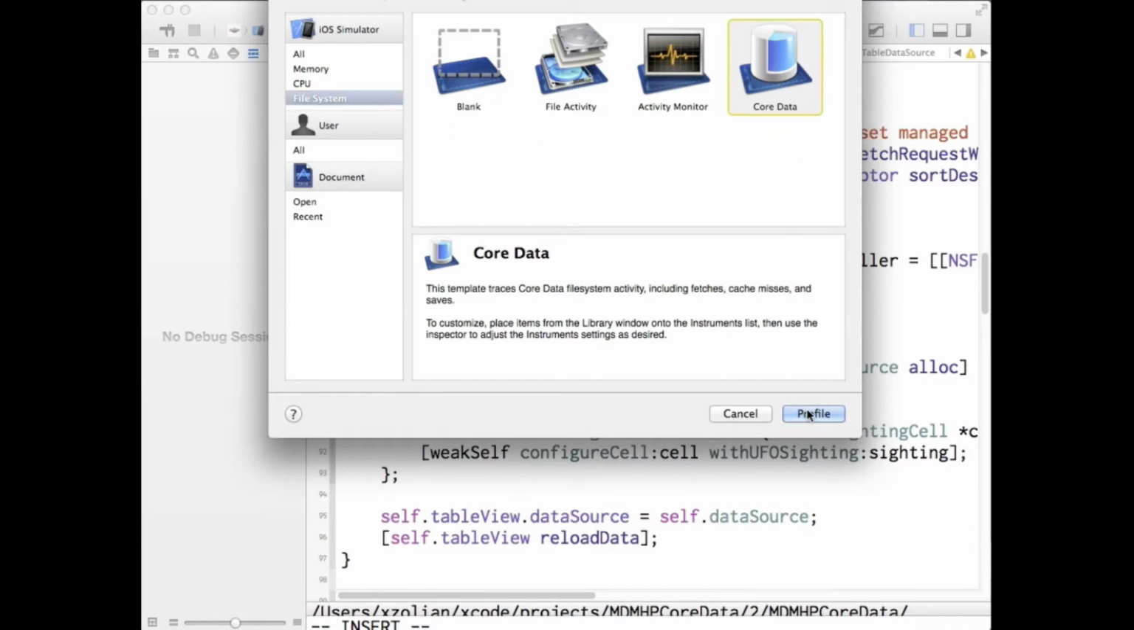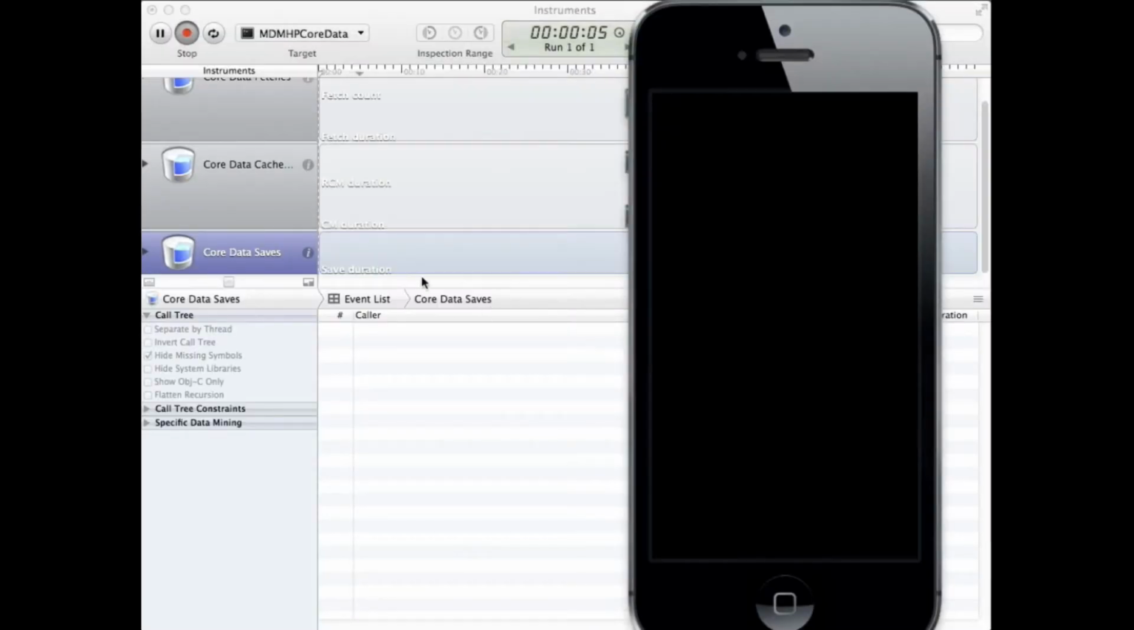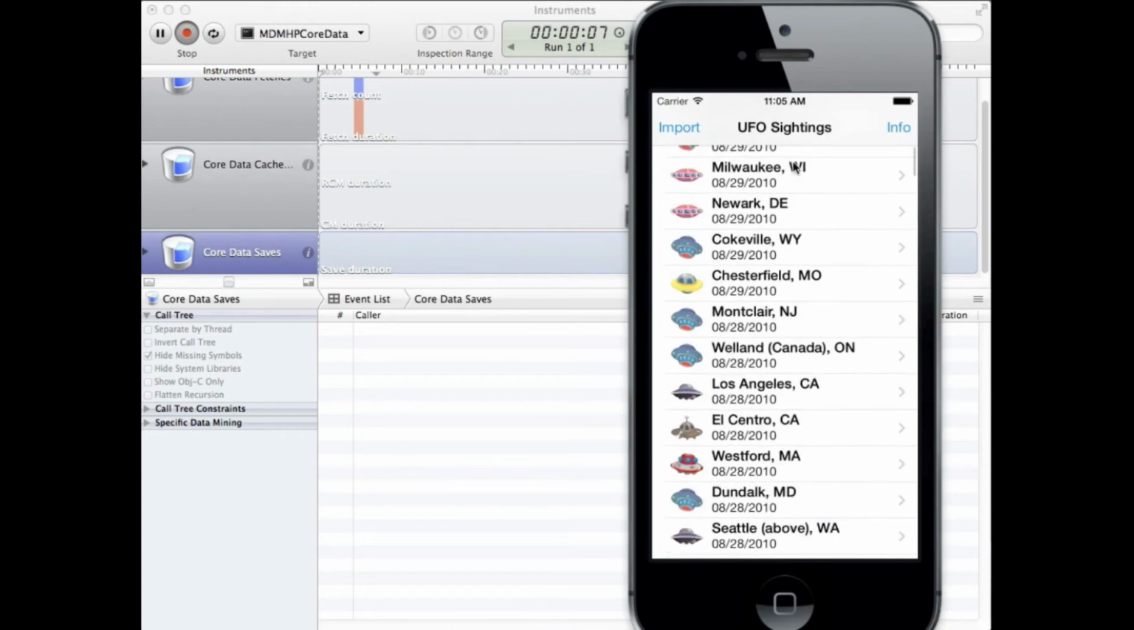The next step would probably be to launch Instruments and use the Core Data template. And then, again, I'm just going to launch the app, scroll a little bit.